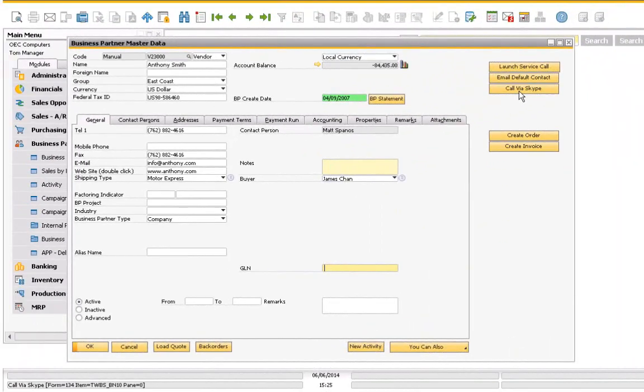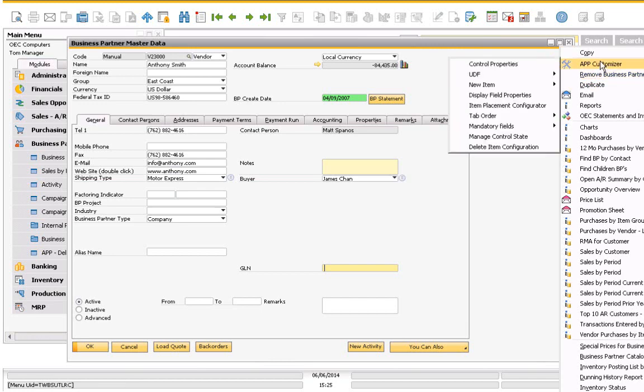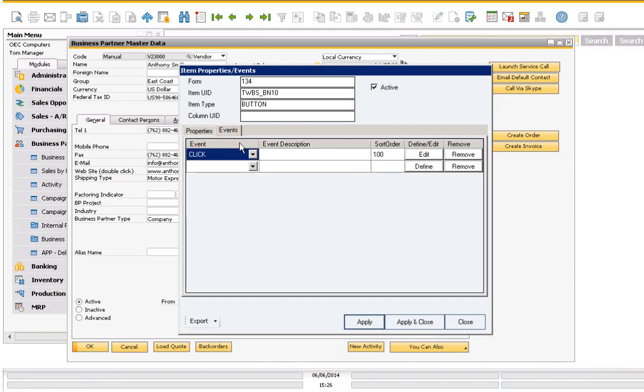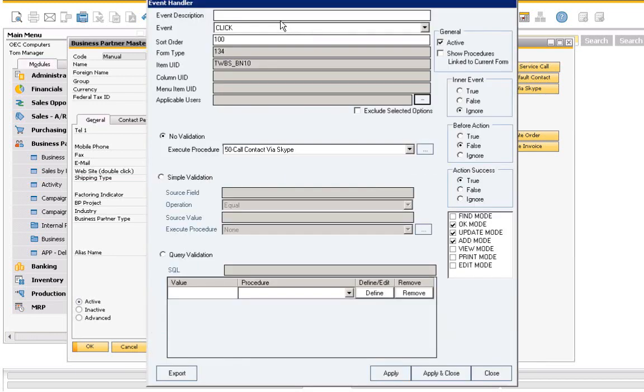Previously, we've looked at how to launch external programs from the macro editor in a button click, programs like Notepad or Skype. Now what we're going to look at is passing parameters to those programs and executing them. We'll right-click on the Call via Skype button, select the APP Customizer menu, and control Properties. Click on the Events tab, and click on the Edit button for the event on the click event.